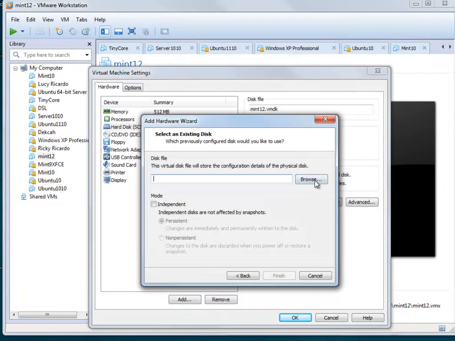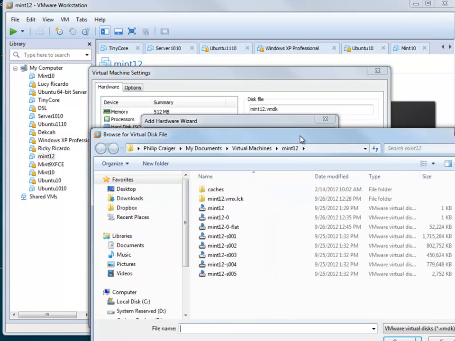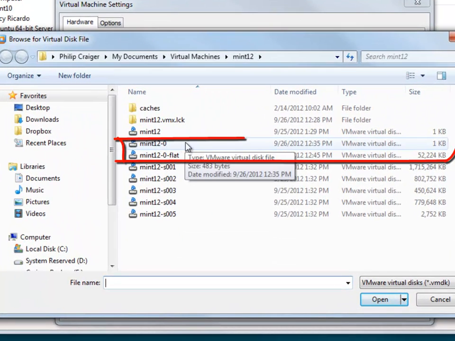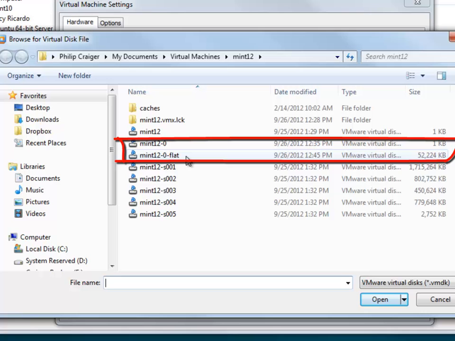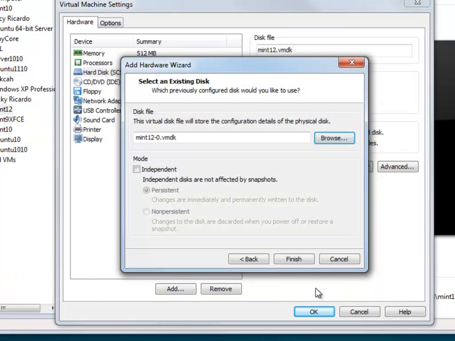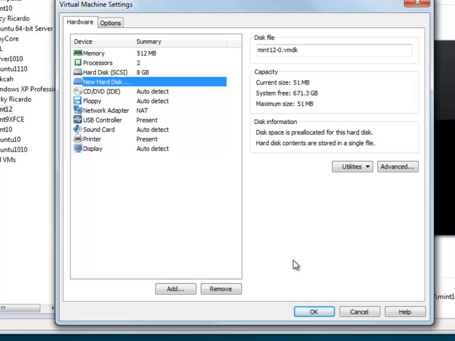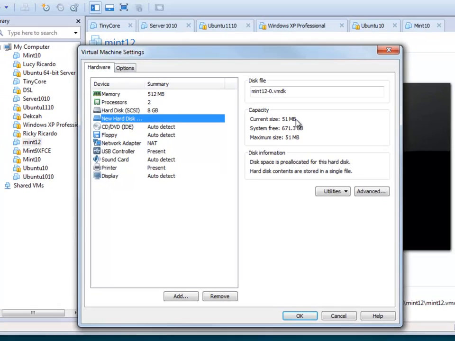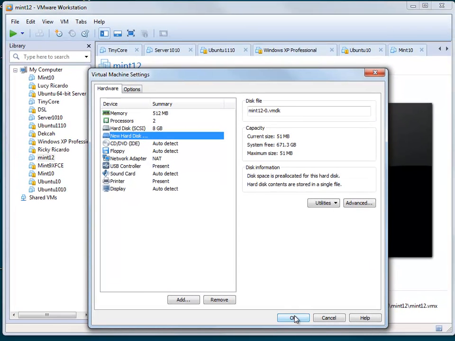So we can close that, and now we need to browse. This is the configuration file right here, and there's the actual hard disk. So we need to select the configuration file, not the hard disk. We click open and finish. Notice this says we have a new hard disk. The current size is 51 megabytes, and so it figured that out all on its own.